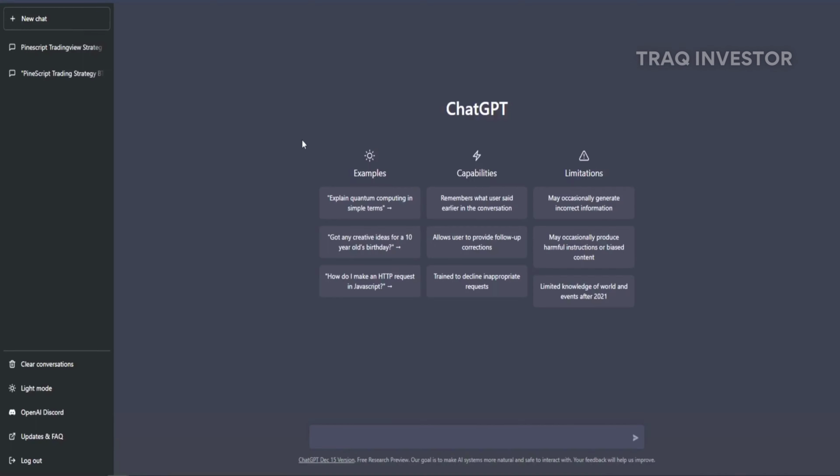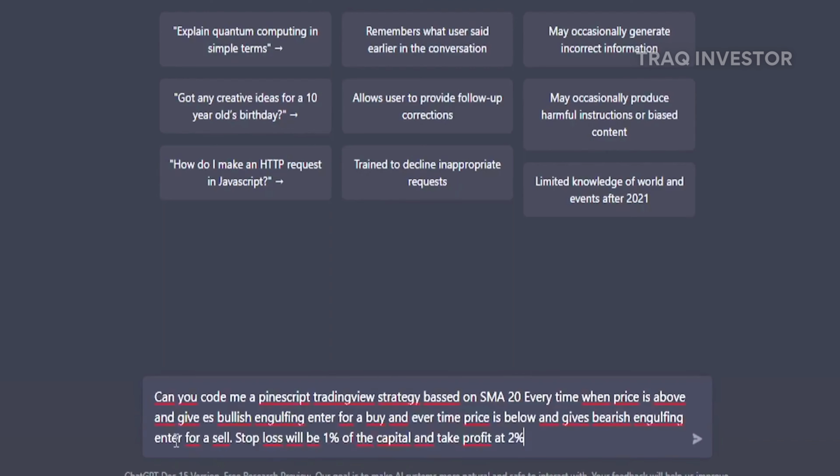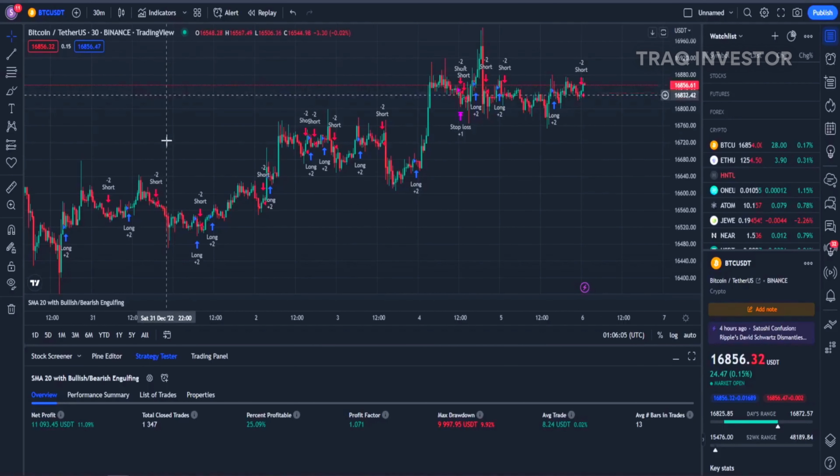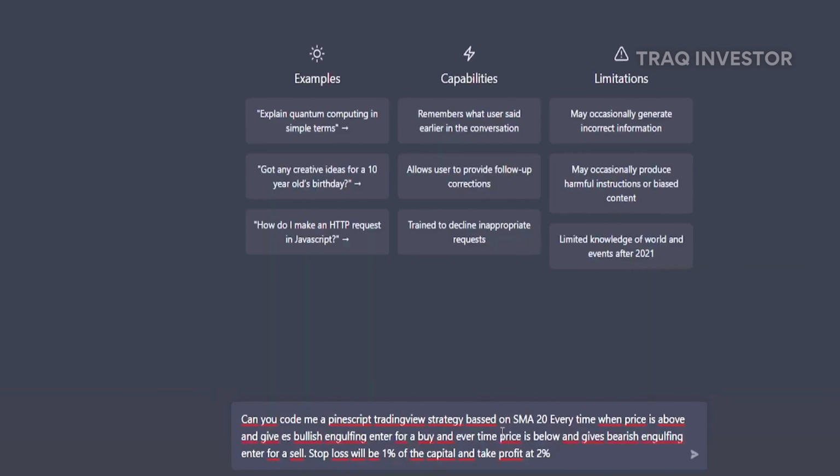Hi there! In today's video, we'll be discussing how to use artificial intelligence, specifically ChatGPT, to create your own trading strategy. We'll start by writing a Pine script, which is a programming language for TradingView. Then, we'll ask ChatGPT to create a script based on the SMI20 indicator, where any positive change in price will trigger a buy signal and any negative change will trigger a sell signal.